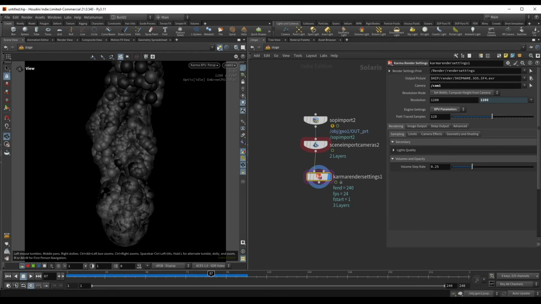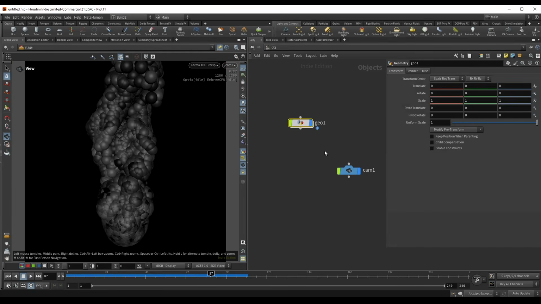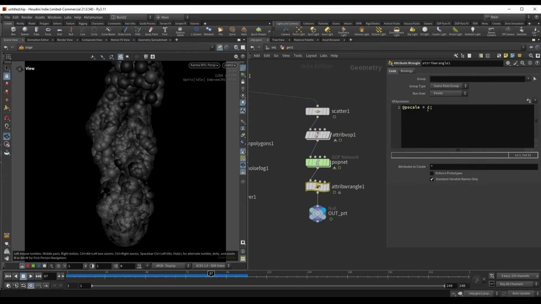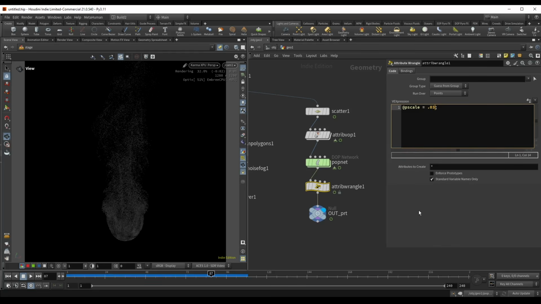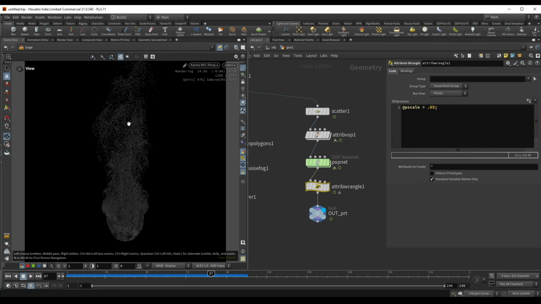Let's maybe just spin the viewport over here, jump back over to object level, and inside here we can lower this now. So let's try a value of 0.1. So now this is starting to get a little bit closer to what we are after. Let's maybe try 0.05 or maybe 0.03, and something like this I believe is looking good. Maybe finally I will settle for 0.05.